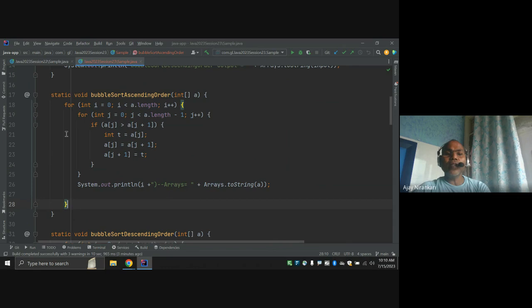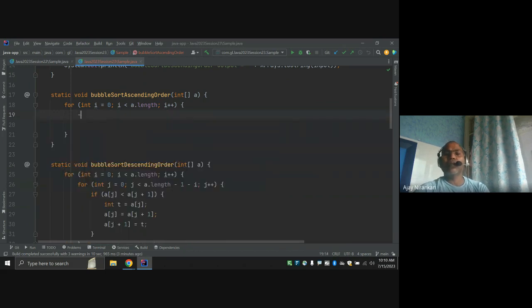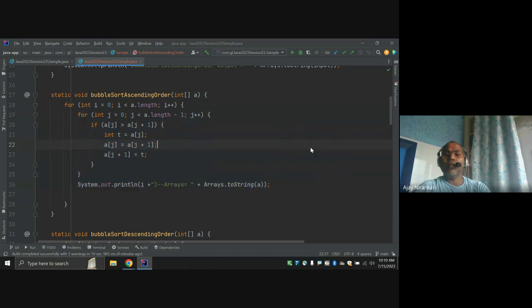Initially, we wrote just code like this, and I want to loop it. So I write it inside a loop, right? This code should be in the loop till the condition is true. So logically, this should be minus I, so that logically we are running a loop with a smaller condition.